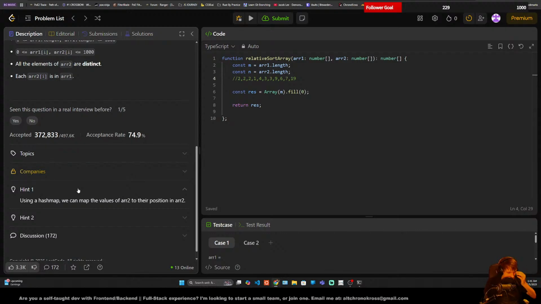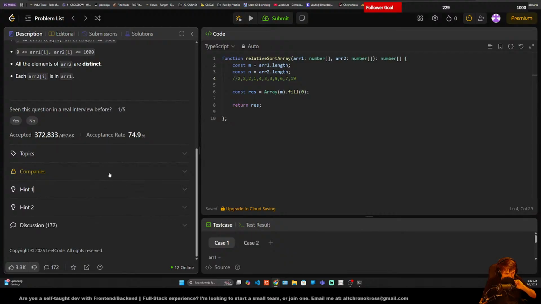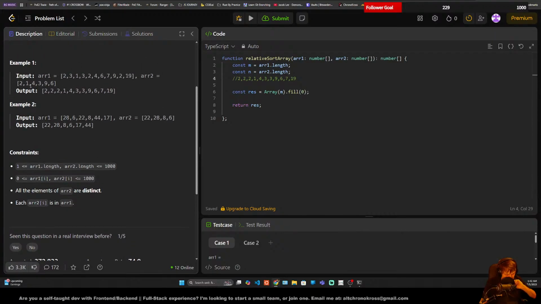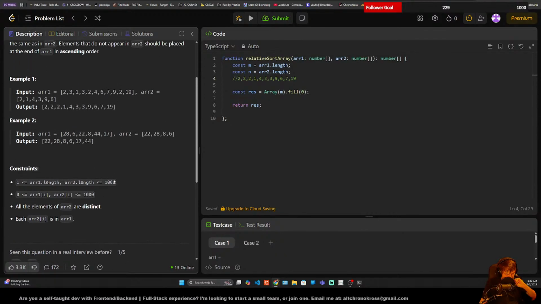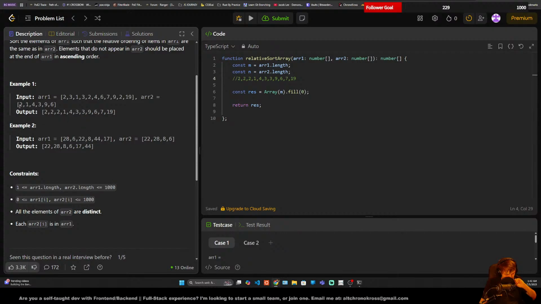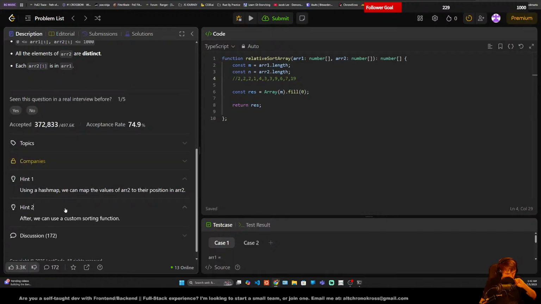So it was. Oh, I didn't think of it that way though. Using a hash map, we can map the values of array 2 to their position in array 2. Oh, and I didn't think about, all right. So we could grab the indices of each. Wait, what? Why would we want to do that? I guess I'll just follow what they're saying.